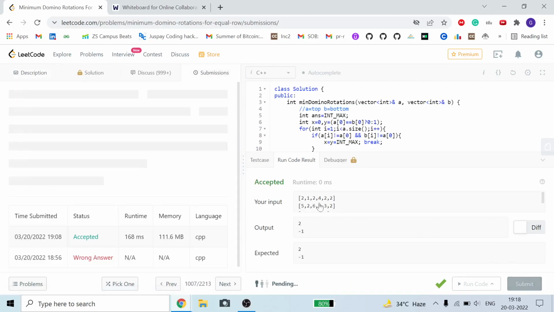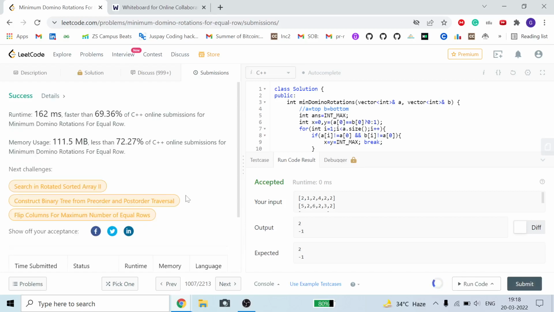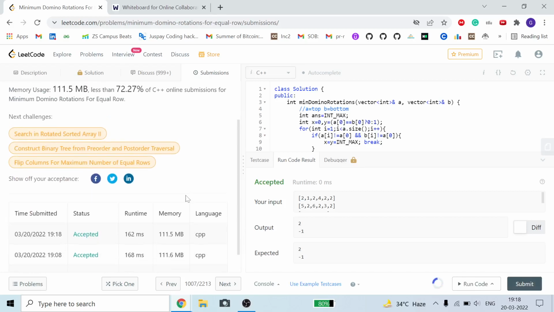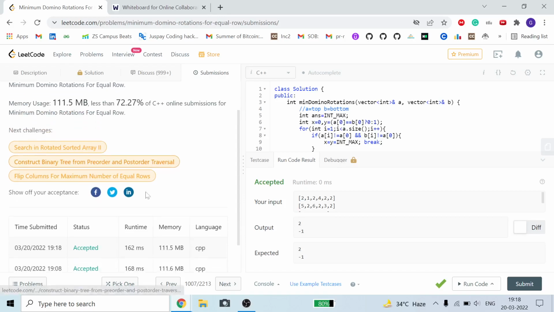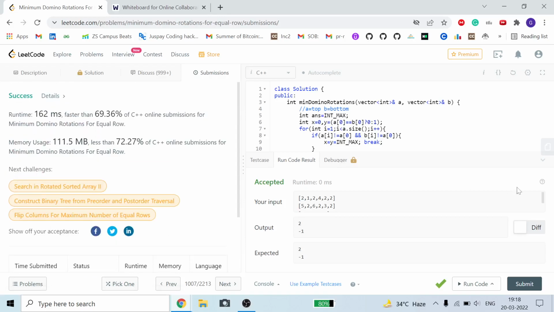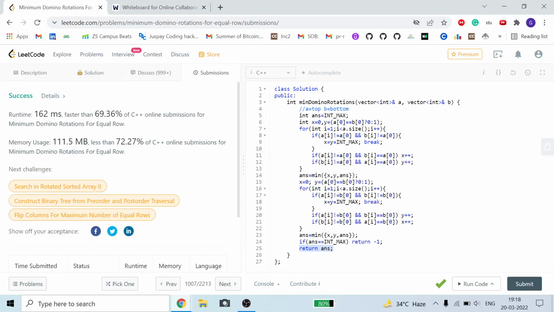So I just run my code, and now I am submitting it. You can see this problem has passed all the test cases. So this is the approach for how we will solve it. There can be many more approaches, but this is the efficient one, I think.